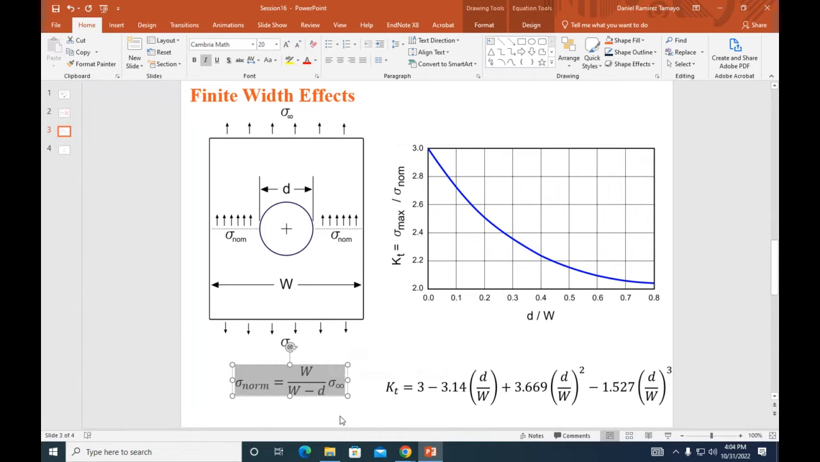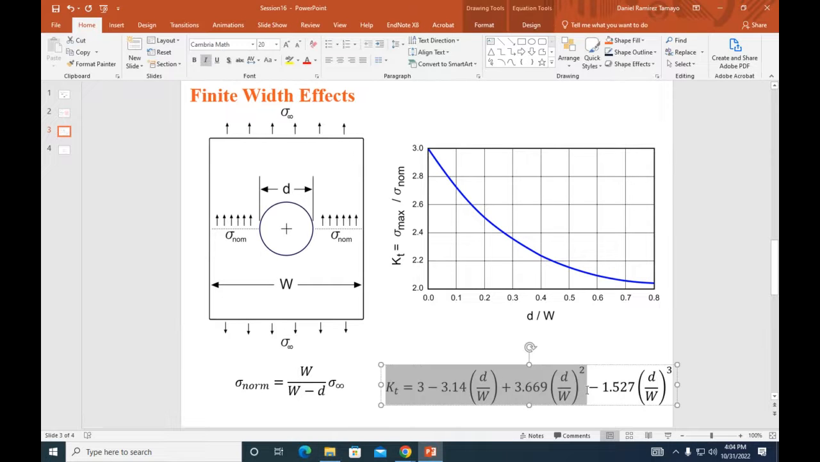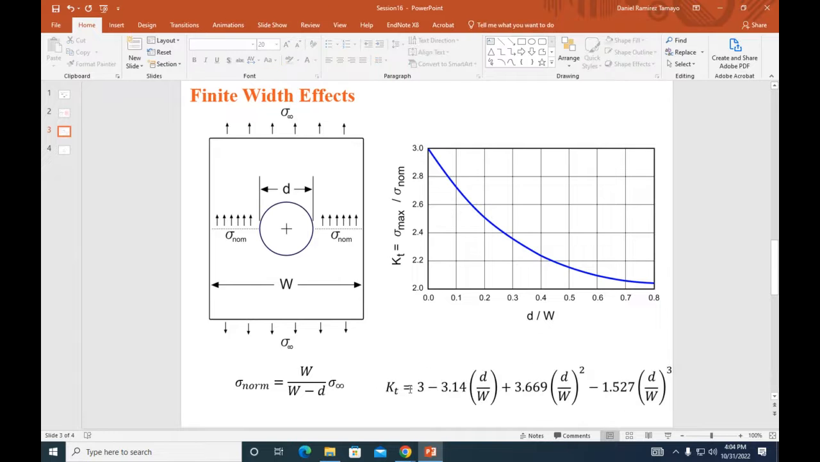Because we are going to model a finite plate, we're going to check these values. Sigma norm, if we didn't have the hole, is equal to what? To sigma infinite, right? The remote stress that we are applying. And here is an approximate solution for what the stress intensity factor is going to be at our hole.